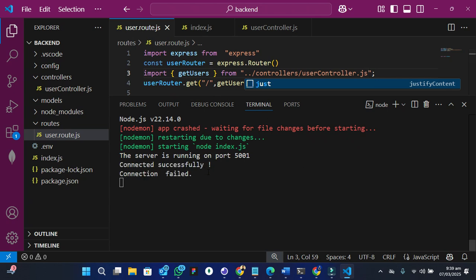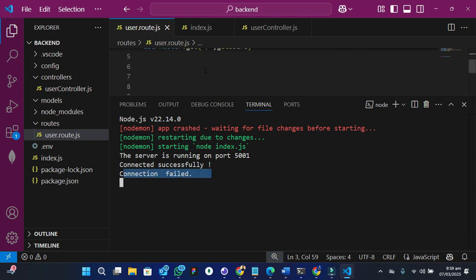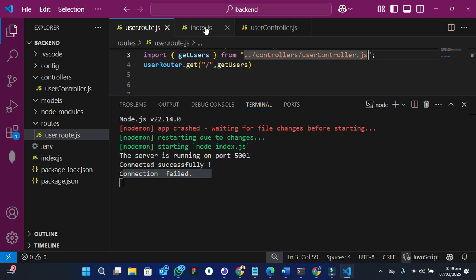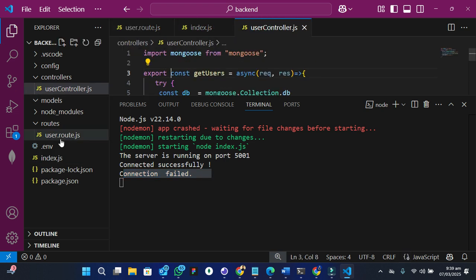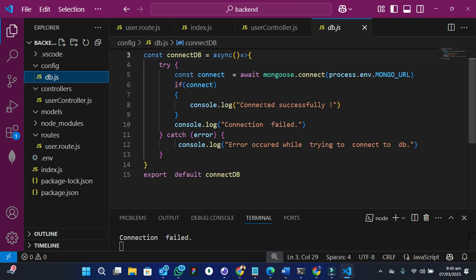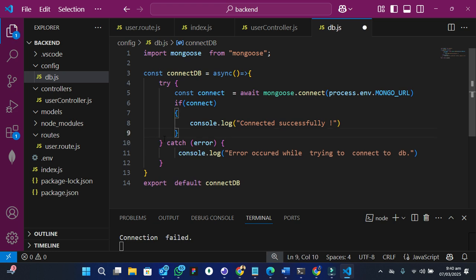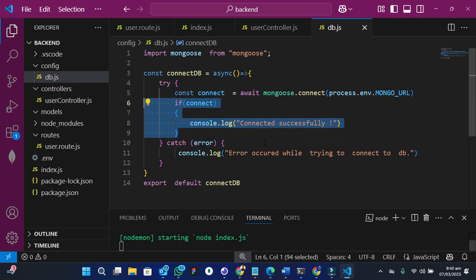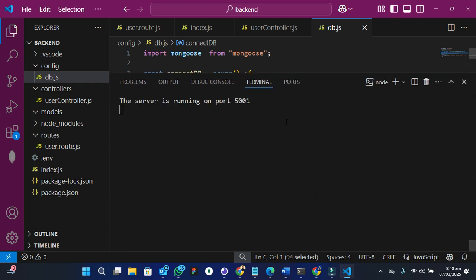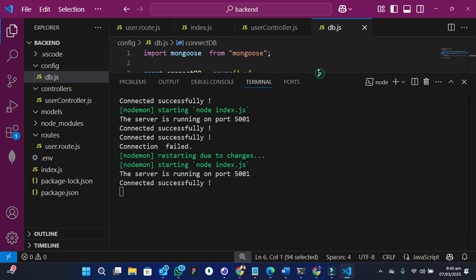There we go. Connection failed. Okay, wait a minute. Connection failed. So we have a problem here. Okay, there's connection successful, and we have also connection failed. Okay, this one, I think it doesn't matter here, but I was just checking, but there's no problem here. Yeah, connection is not failed now.